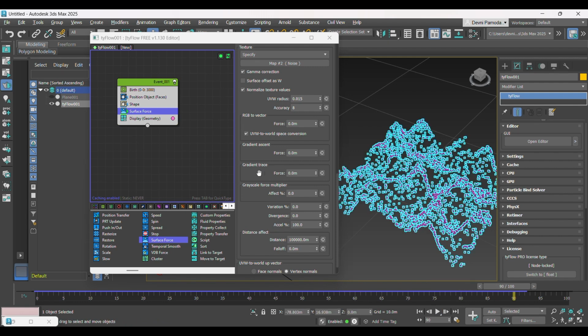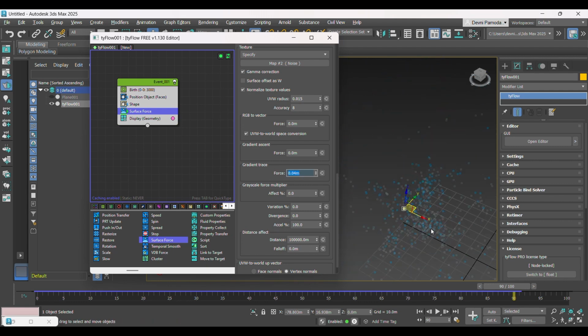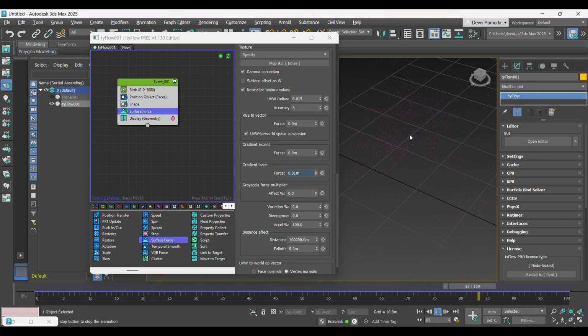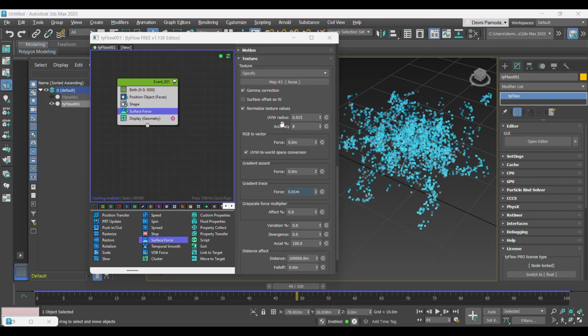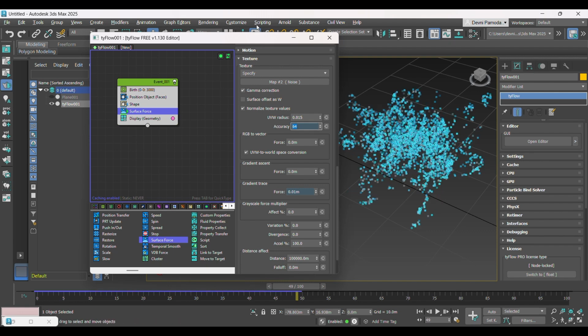And then we're going to change the gradient to 0.02 or 0.04. That's a bit too much. So 0.01. Okay, now we can play to see the particles. So you see it dispersing at one point, right? We're gonna then go ahead and change the accuracy to around 64.